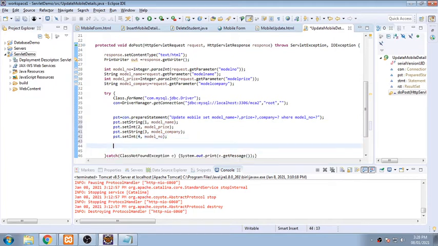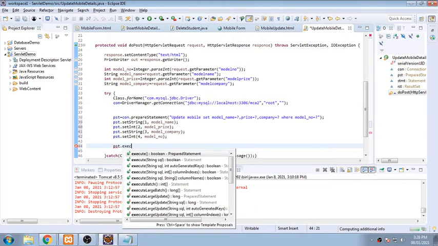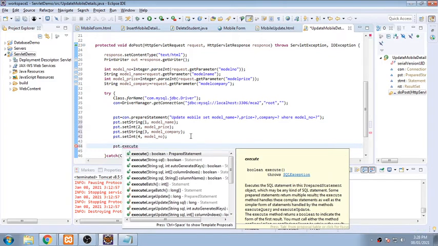Now this has been set, so we'll be executing it. So prepareStatement dot execute. What is it, execute query or execute update? Whenever we are executing a prepared statement, we use a function, whether it is the execute function, execute query function, or execute update function.